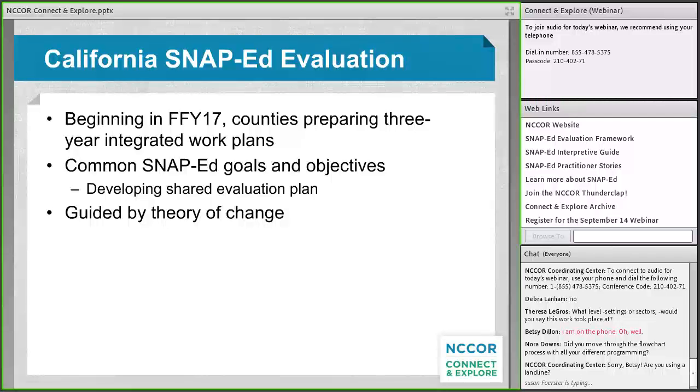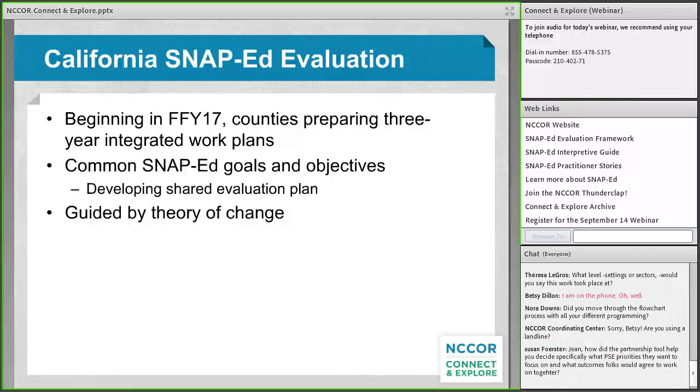Beginning with planning for 2017, the local agencies and counties in California that receive SNAP-Ed funds are working together to develop 3-year integrated work plans. These work plans focus on local 3-year SMART objectives, and those objectives are tied to policy, systems, and environmental approaches. In addition to the agencies all working together within their counties, the evaluators from the 5 implementing agencies in California are working together and have developed common SNAP-Ed goals and objectives for the fiscal years 2017 through 2019 and are currently working on a joint evaluation plan among those 5 agencies.